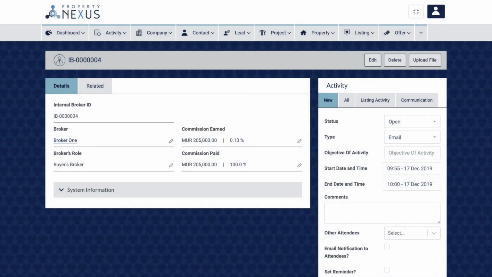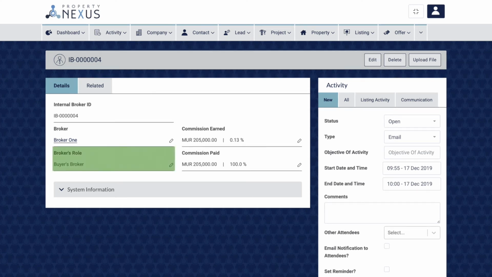The broker and broker's role fields allow you to assign this internal broker record to one of your brokers and select their role in the transaction. By assigning the broker field, you are assigning the commission earned in the field below to the broker and can therefore track their performance in reports. The broker's role field allows you to show which client the broker represented in the deal.